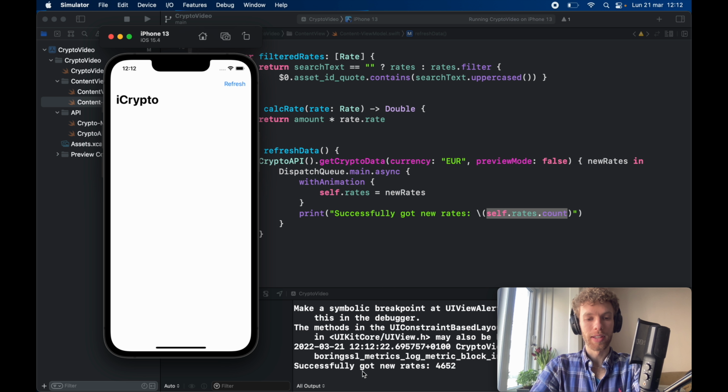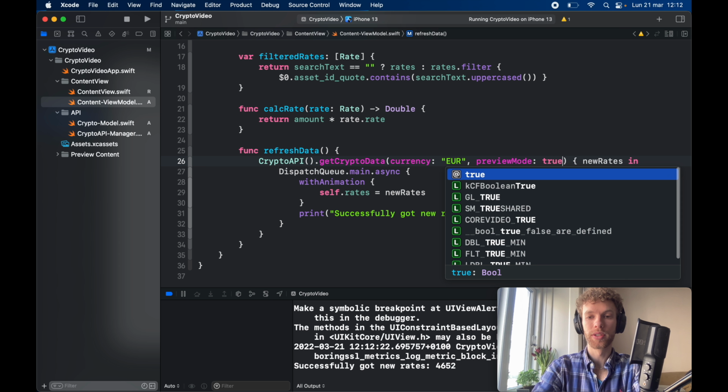So the good news is that we successfully got new rates and there's 4,652, which means we successfully called the data from the API. And that also means we can move on to actually creating the UI for it. So go ahead and change this to true once again.